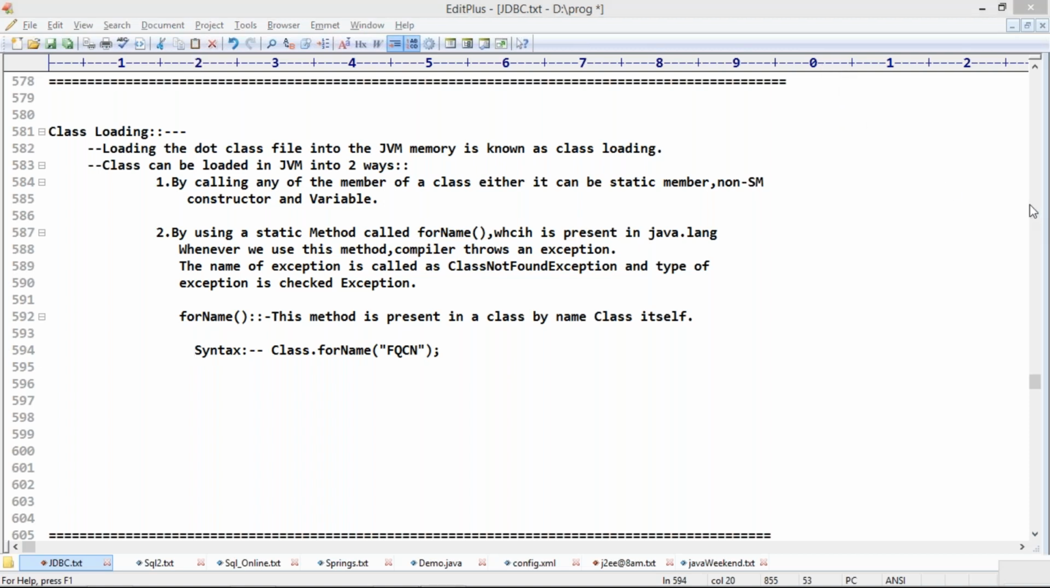Anand, this forName method is used to load the driver class of JDBC. Don't worry, this is basically the second step of JDBC. Once we start the steps, I'll explain it to you.